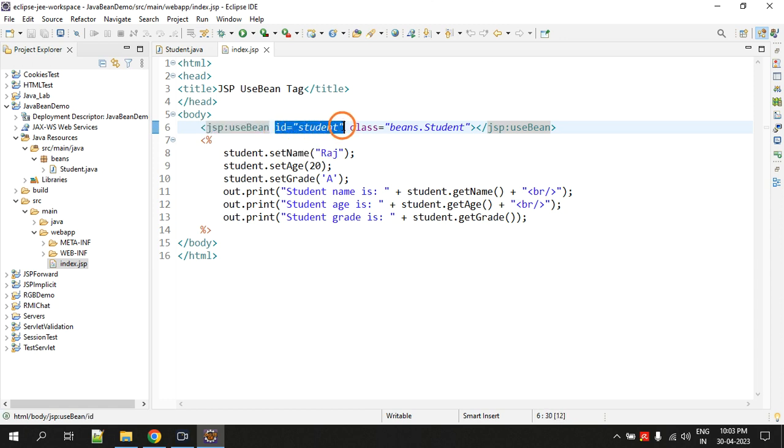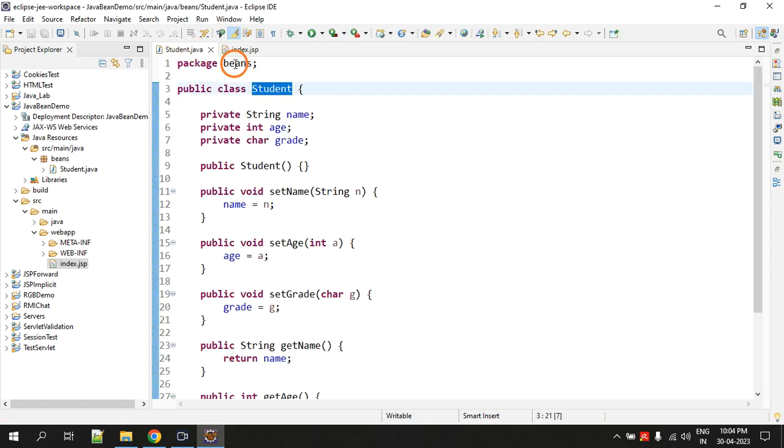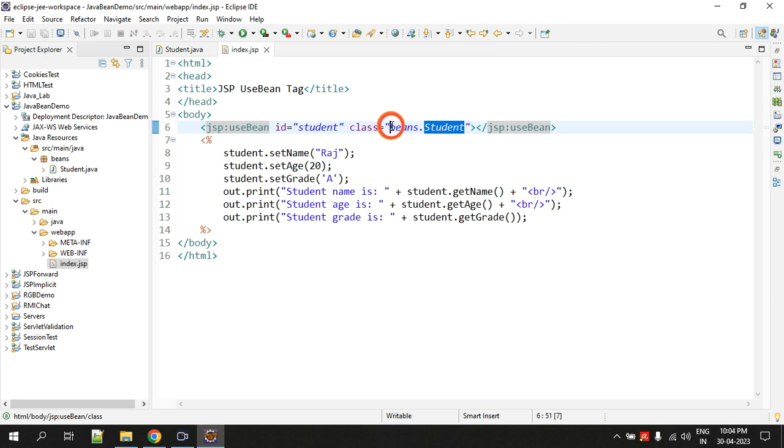Actually, this is not needed. You can remove this if you want. You can delete it, but okay, let me leave it like that. So I have given some ID to this, and this is very important. Class is equal to the package name and the bean name. I already told you now. The bean class name is student. It is available in the package beans. So that's why we are writing beans dot student. That's all, and close the bean. Now what we are actually doing in this line is creating an object for the class student. That's all. And that object name is this.